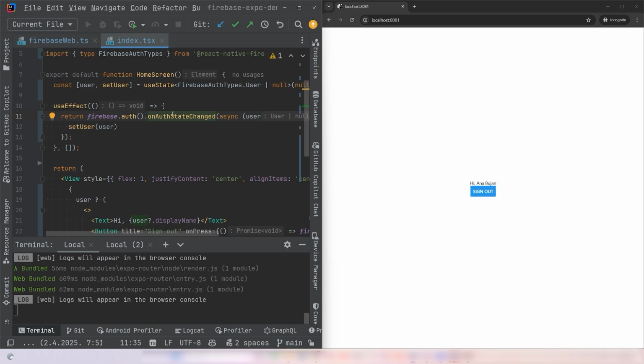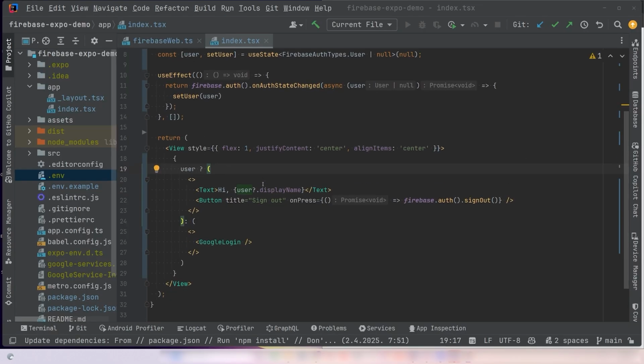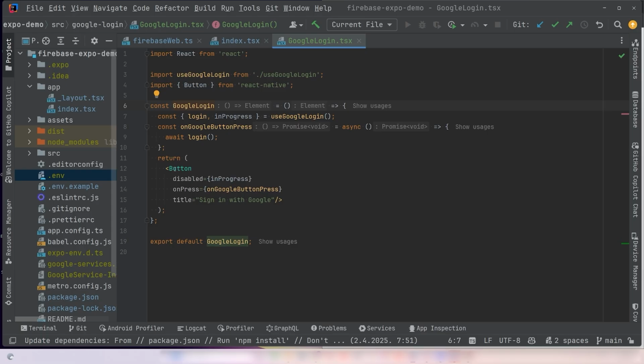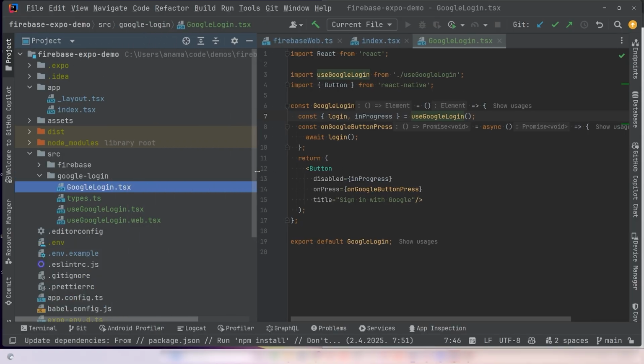If we take a look at how Google login looks like, Google login is just a simple button that calls the useGoogleLogin hook, and that hook is different if it's web or if it is native.